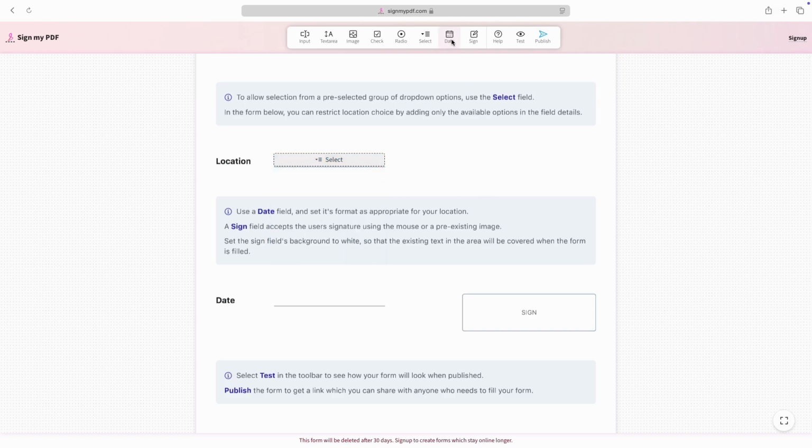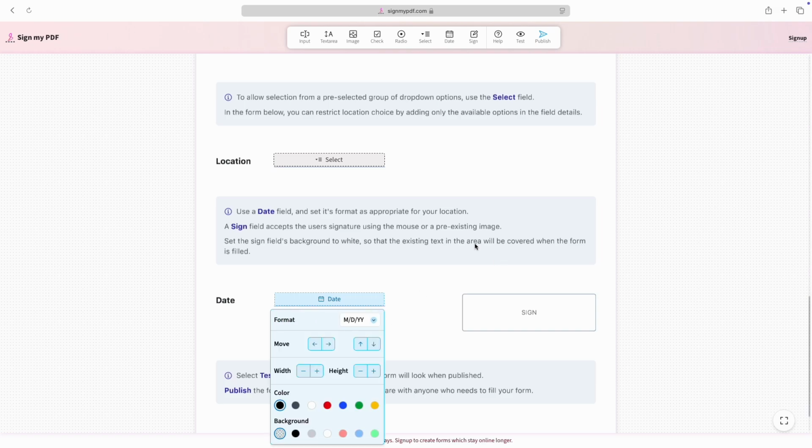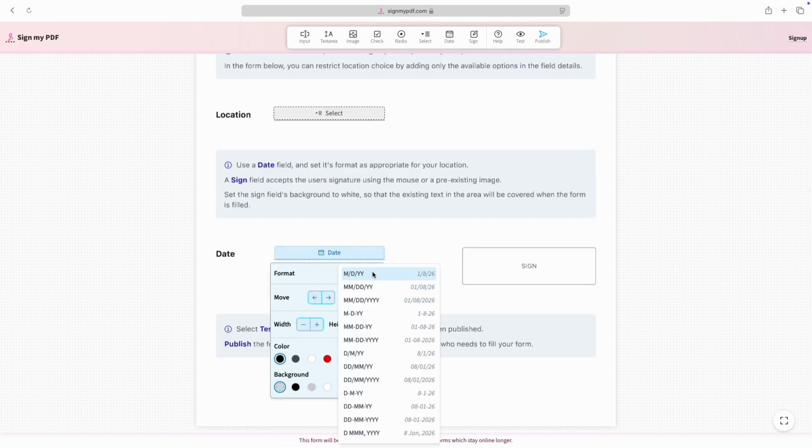Now, for the date, we can use the input field we used earlier, but using the date field allows us to set a particular format for the date and also allows the user to select from a calendar instead of having to type it out. In the settings, select a date format that is appropriate for your location from the available options.